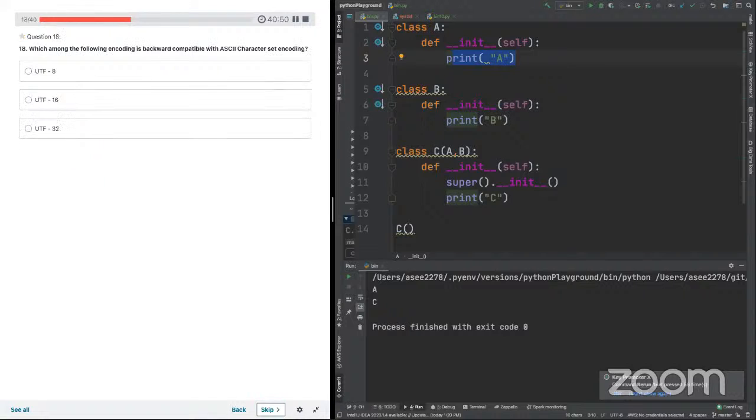Let's see, we might be wrong in this. And that's fine because so long as we are doing correct questions, more than 28 will pass the exam. Which among the following encoding is backward compatible with ASCII character set? Backward compatible is if you use UTF-8 or if you use ASCII. So UTF-8 has same encoding for ASCII, whatever is the number, the code point and everything. So that's an exact overlap, which is UTF-8.